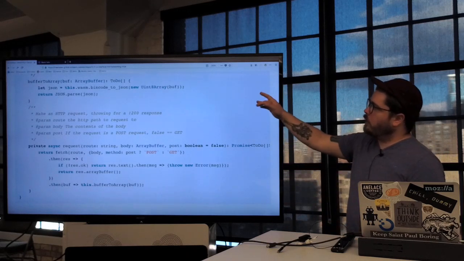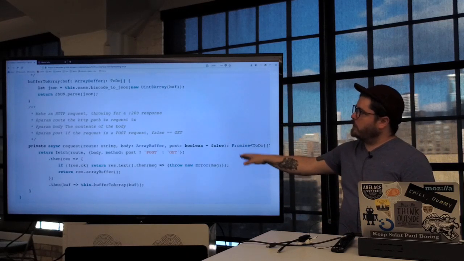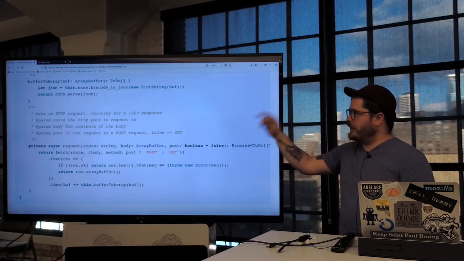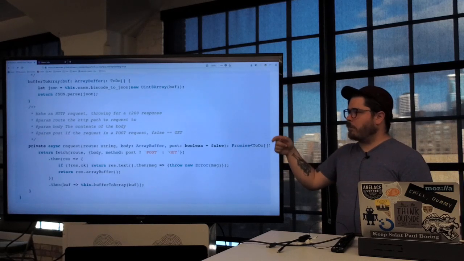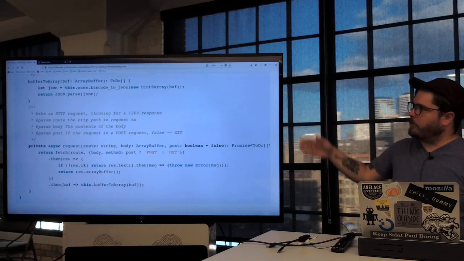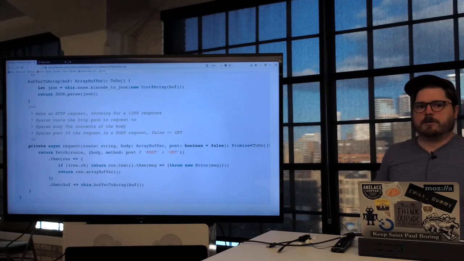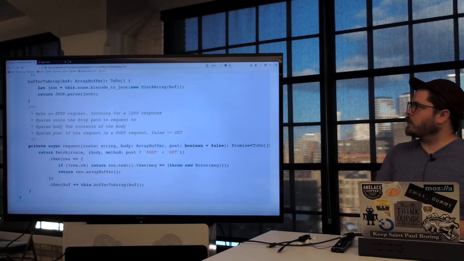So if we run up here, we can see this is where the response is going to go into the Wasm scope, get converted into JSON. We'll get that back as a string, right? And then pass that into json.parse and return that to whoever's calling it.